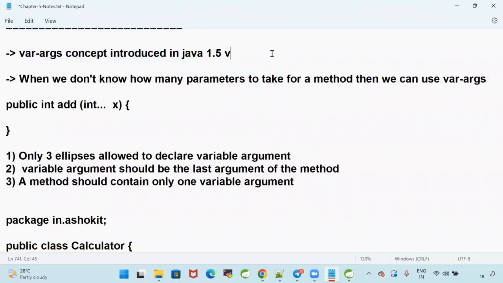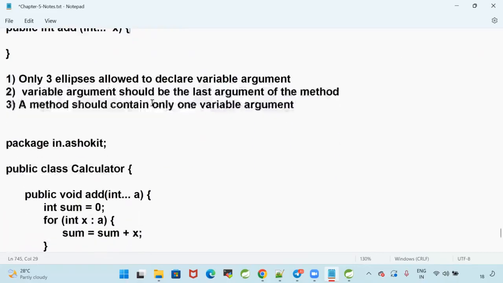Varargs is a concept introduced in Java 1.5. When we don't know how many parameters to take for a method, then we can use varargs. Public int, int is having three dots. What is the meaning of three dots? Ellipses. So it is representing a variable argument. For this method, you can pass any number of integers as a parameter. When you go for a variable argument, there are some rules. What are those rules?